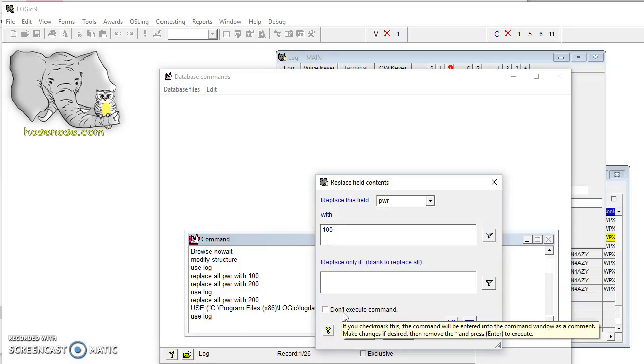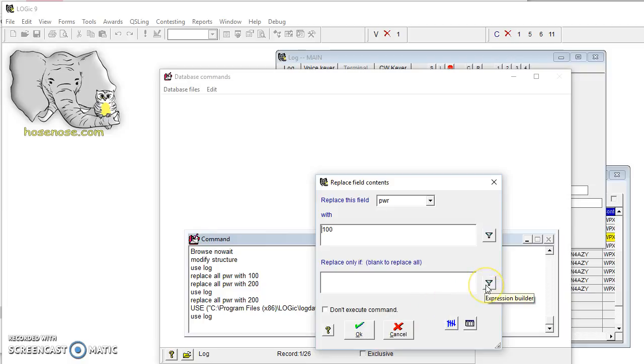and I made a backup, so if I accidentally clicked OK here, we would be able to recover. You did make the backup, right? Okay. But we want to replace only if.